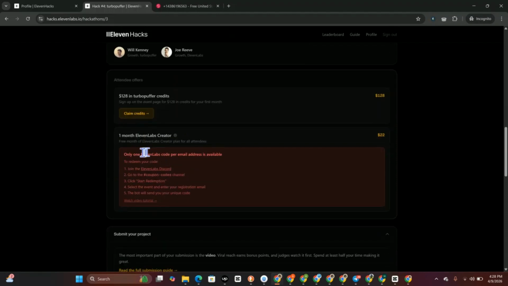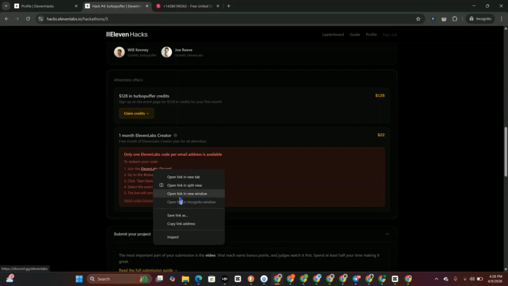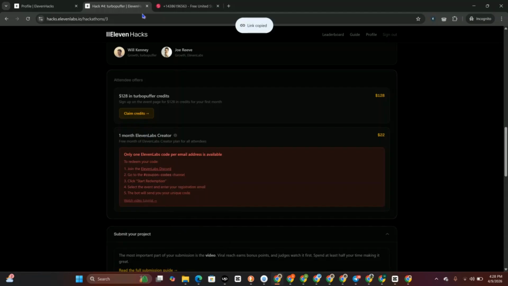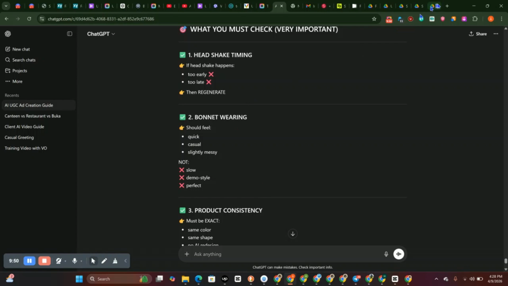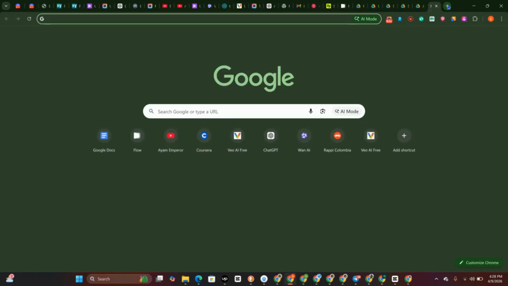And as you can see here, only one ElevenLabs code per email is available. To redeem your code, join ElevenLabs on Discord. Now highlight this link and copy the link. Copy link address. For it to do this, we need to go to our Discord, and my Discord is here, so I'll be using this place. So I'll paste the link here. Wait for it to load.